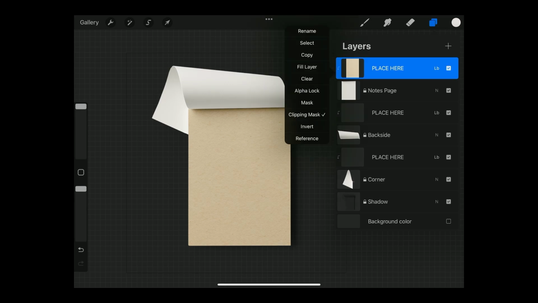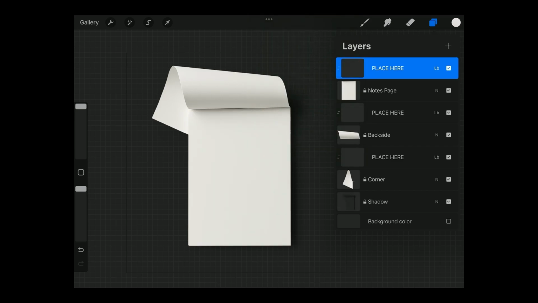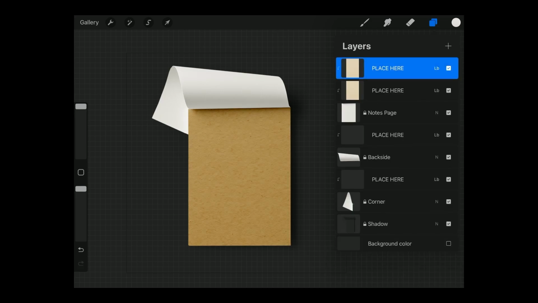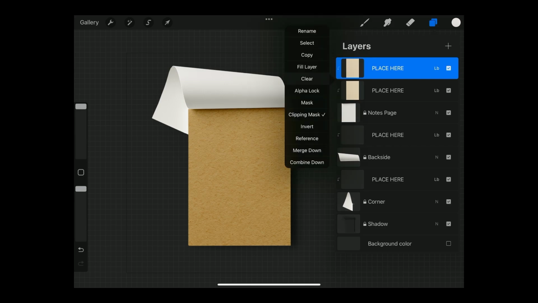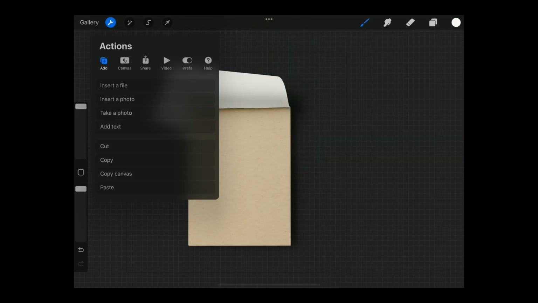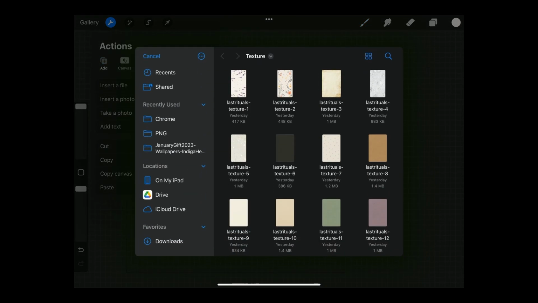If you want to change the texture, you can clear the layer and redo the whole process. I'm going to hit undo because I do want to keep this one, but I also want to add in another texture. To duplicate a layer, swipe right on the layer you want and click Duplicate. So now I'm going to clear this layer and add a new texture file in.